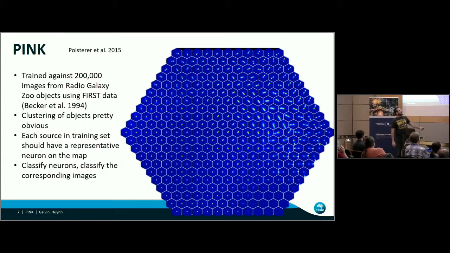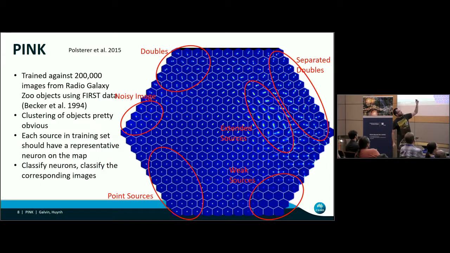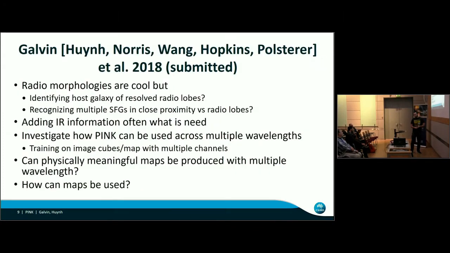Again, this is a poster that Kai showed off yesterday. It was trained on roughly 200,000 images from the first survey, and you can see point sources in one corner of the map, you see complex sources in the other, and a smooth gradual change between the two. I should have jumped to this slide earlier, but you can quite easily see the doubles, the extenders, the weaks, and so on. So it's a really good tool for recognizing different morphologies in your data.